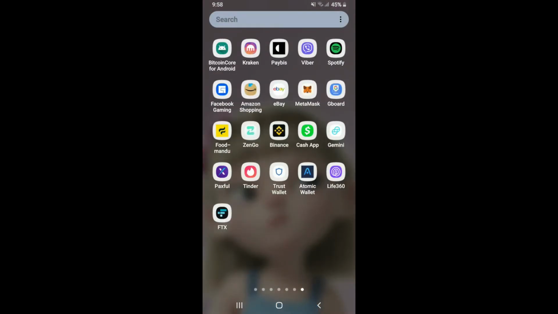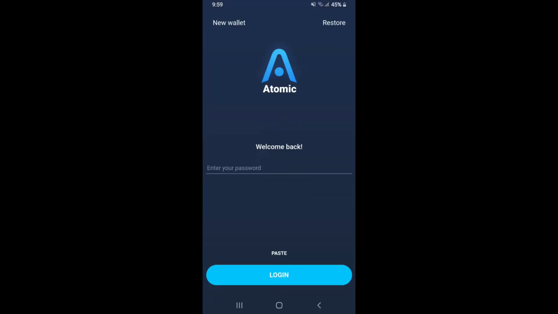First thing to do is to tap open your Atomic Wallet app from your app drawer. If you've not downloaded the app yet, go to your Play Store and get it downloaded first. Once you have it, you can give it a tap to open. You'll end up in the page where it will ask you for your password.